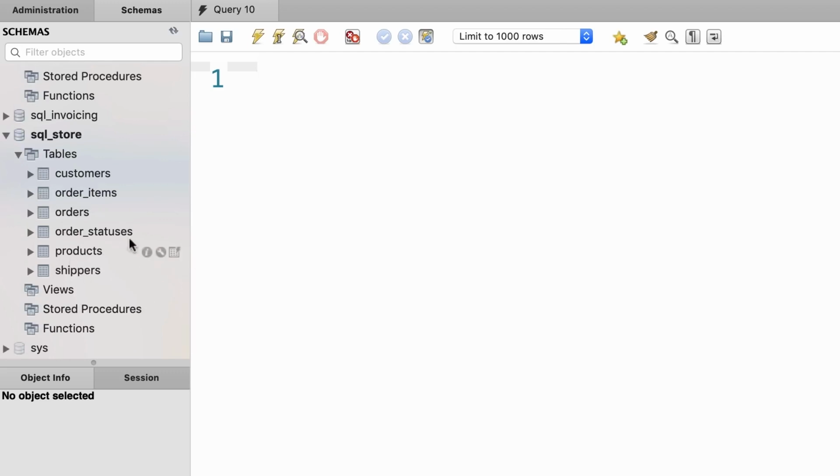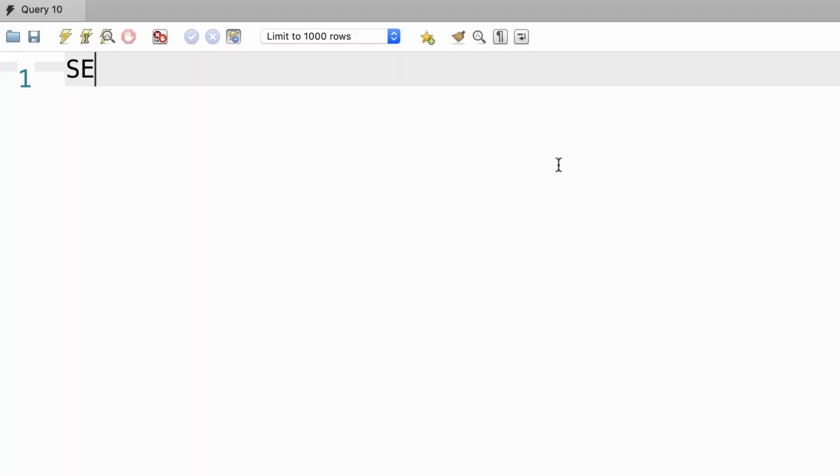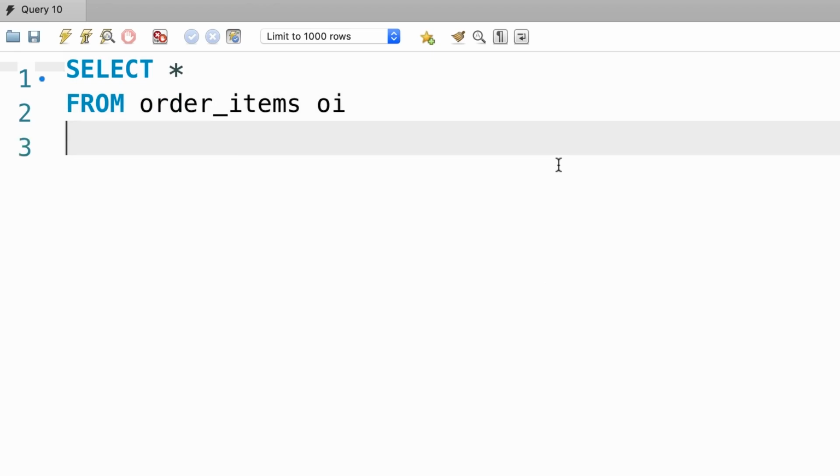So we want to join the order items table with the products table in the SQL inventory database. Let's get started. So select everything from the order items table. Let's give it an alias straight away. We want to join this with the products table. This products table is part of the SQL inventory database. So we'll have to prefix this with the name of its database. So we type out SQL inventory dot.